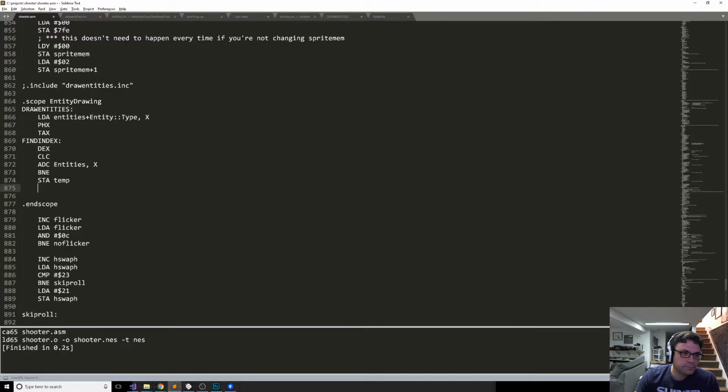All right, so Y is currently being used for indexing into our sprite memory, and X is necessary to get our entities, so we're going to have to do some shuffling around. We've got our count. Well, actually, we don't maybe need to do anything because we can still do the decrement of temp without loading it into A or anything like that. We're going to need to increment X though.